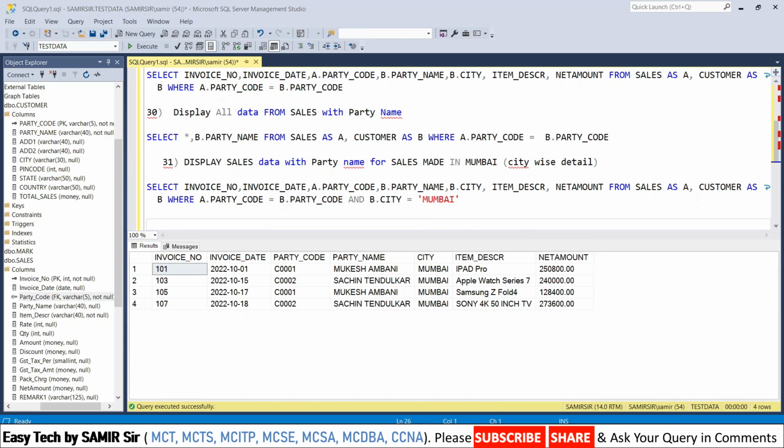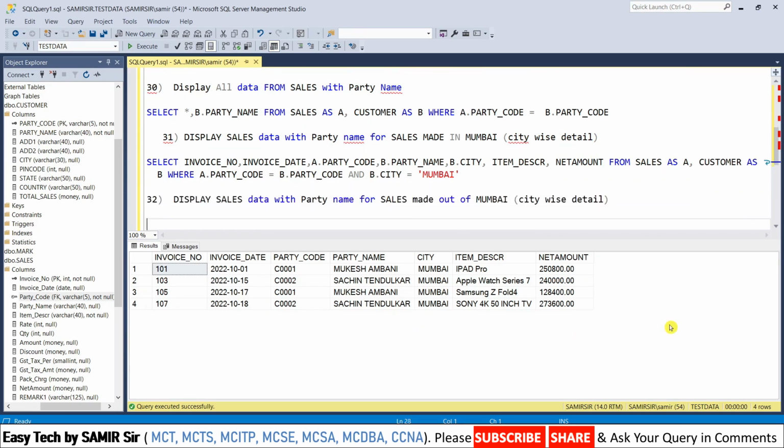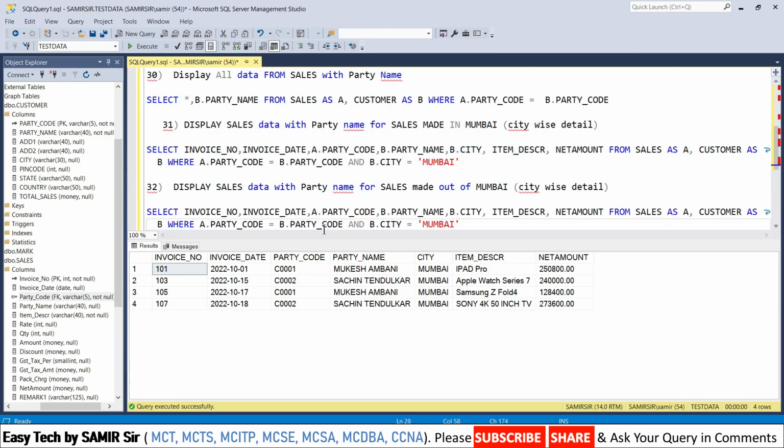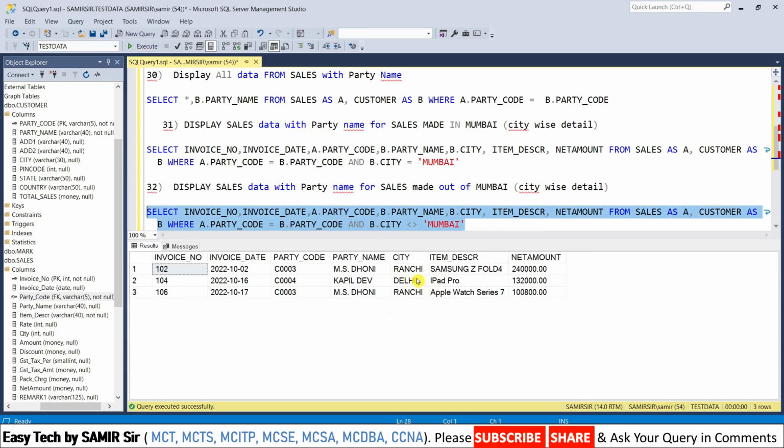Query number 32. Now here we have given sales made within the city. If I want to display data with a party name where sales were made out of Mumbai city, let's say I don't want to see Mumbai city. Let me copy this command. If you have seen carefully, I have shown you logical operators and other operators. This is the not equal to sign. So if I say city not equal to Mumbai, it will display all the records where the city is not Mumbai. Are you getting it?